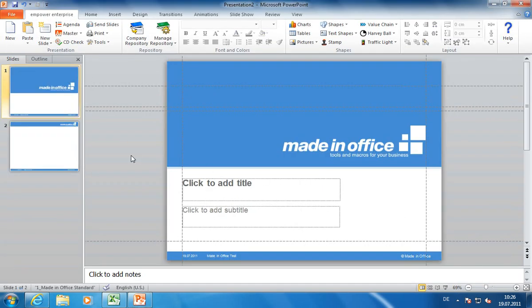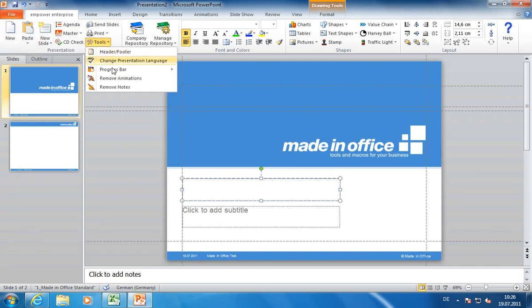Before we get going, let's look briefly at the structure of Empower. The application integrates directly into PowerPoint as an extra menu bar. On the far left, we can see various functions that affect the whole presentation, such as New Presentation from a Template, Apply Master, Send selected slides, or change language centrally.